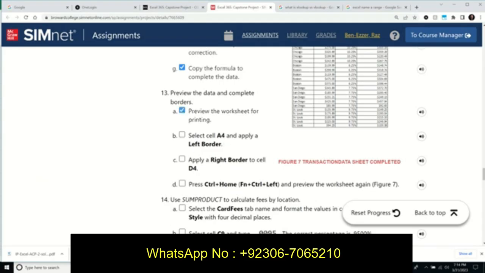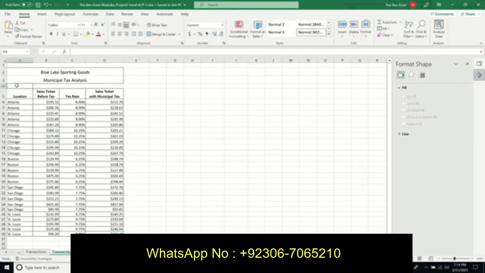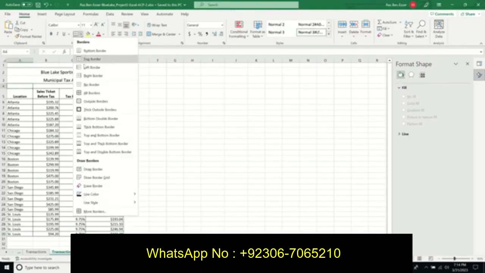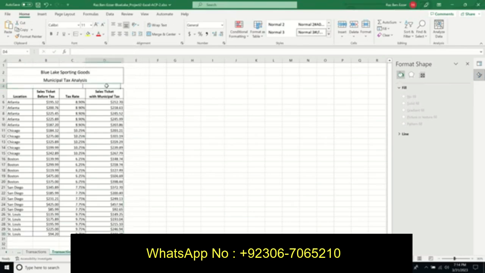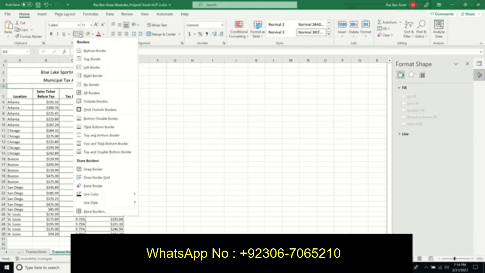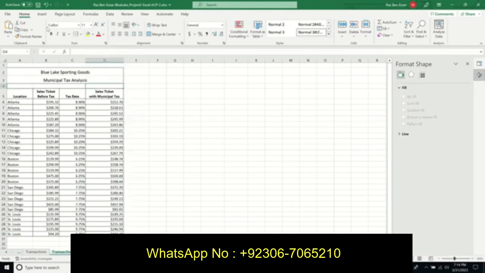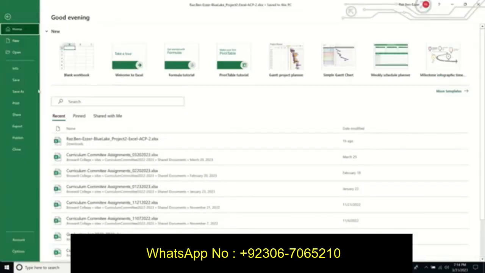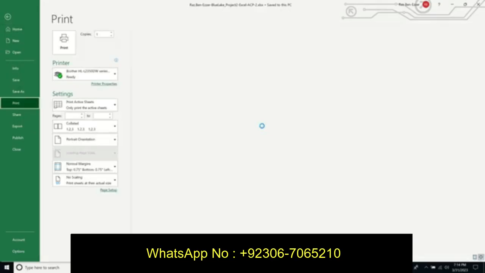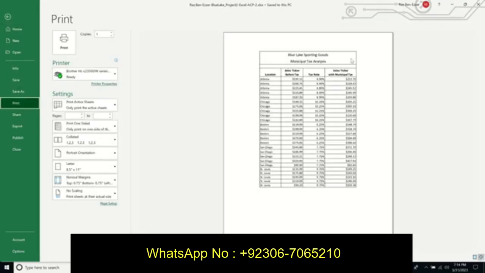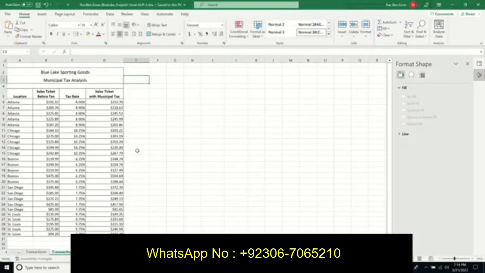Select A4 and apply a left border. Select D4 and a right border. So A4 here, left border to kind of close it here, and D4 right border. Save. And now when I go to File and preview for printing, see how it closed it here. It looks like a complete table. It doesn't have holes in it. Back. Save.